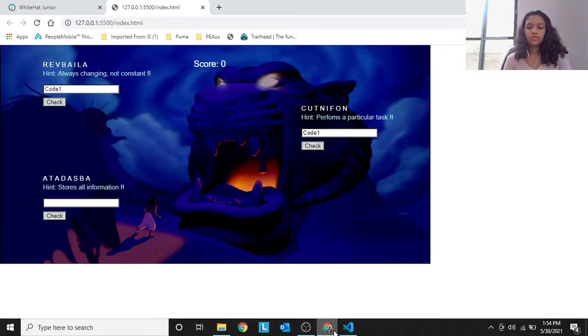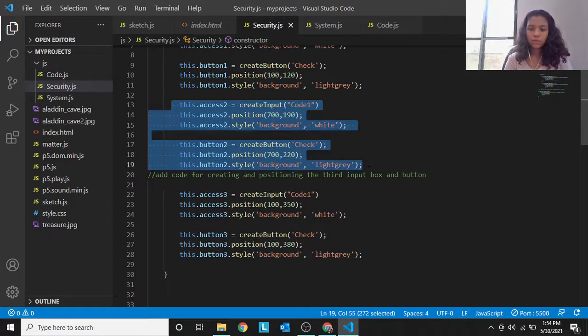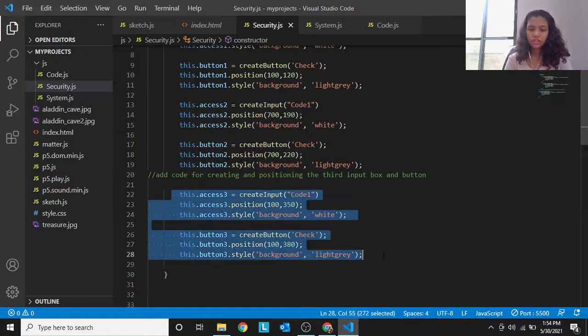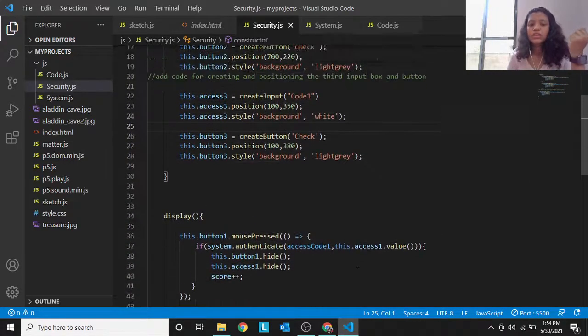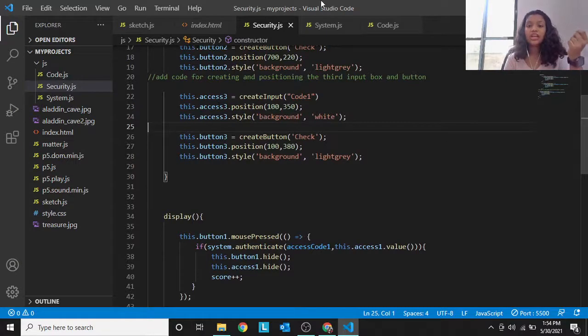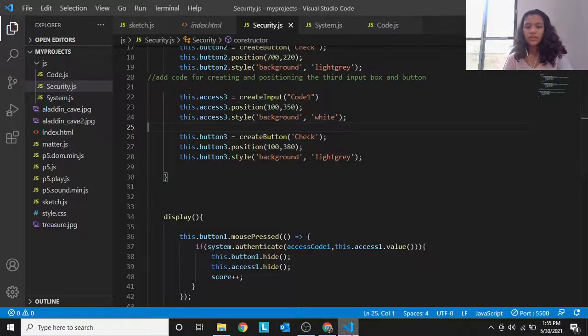You have to backspace that. So it was written as code 1 and I didn't change it, because I copied it and pasted it over here, Control C and V, and then changed it to button 3 and access 3 instead of access 2, and you have to change the position a little. So make sure the position of the button and the text corresponds, because if the button is over here and the text is over here, it doesn't match, right? So make sure it happens perfectly.